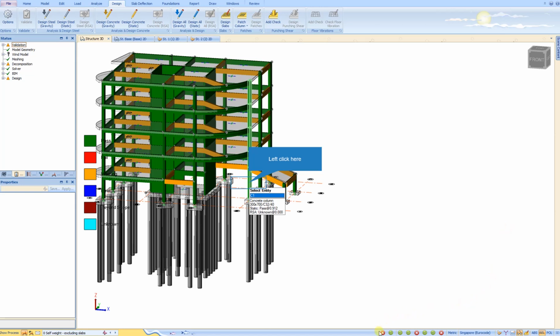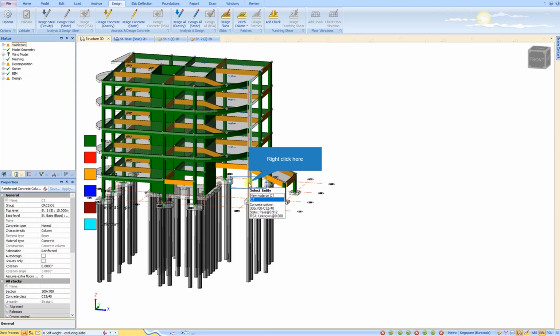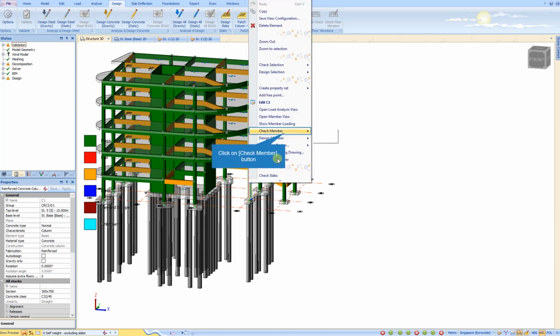TSD will automatically design all load combinations according to code. Select the column you wish to review or add PT moment. Right-click and select Check Member, Static.